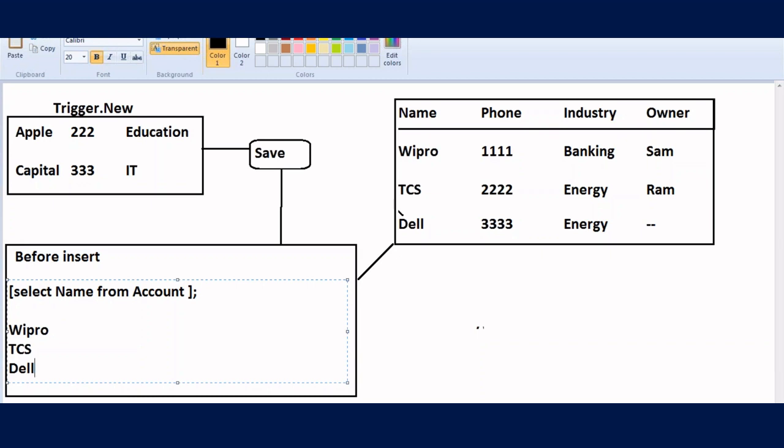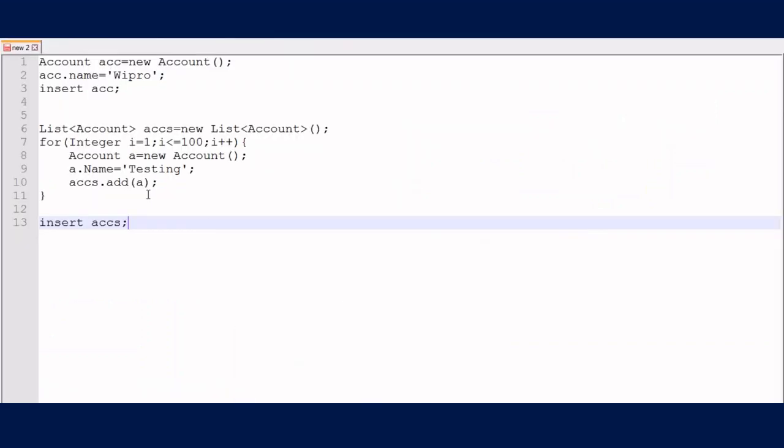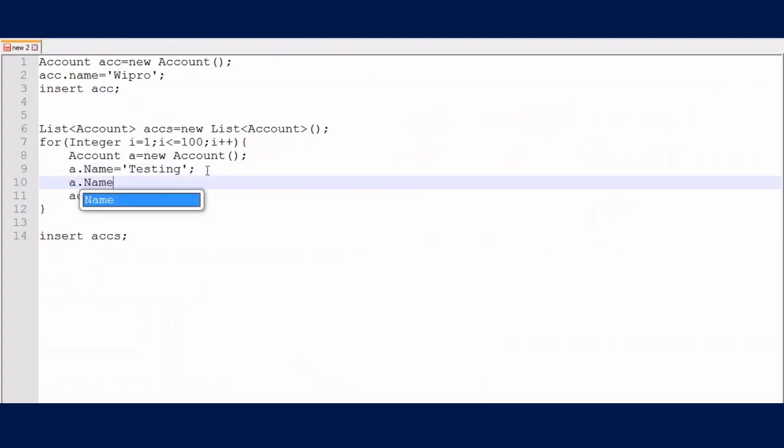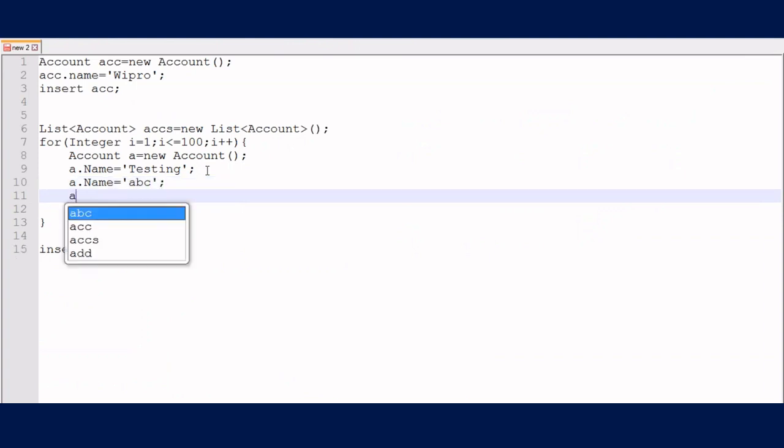By simply giving what? Modification. When I say modification, what do I mean? Let us see. Now insert ACC. Before the record is saved, I can say a.name equals something. You can make any number of modifications, no problem. Before you insert, you can straight away modify: a.name equals ABC, a.name equals 1, 2, 3. You can modify. What is that called? Write operation. Before the data is saved to the database, whatever changes you want, you can make.